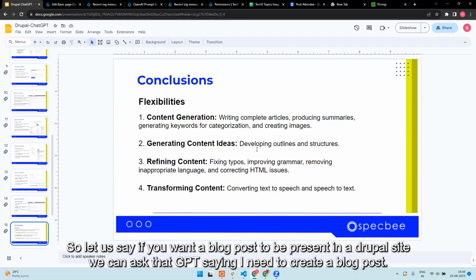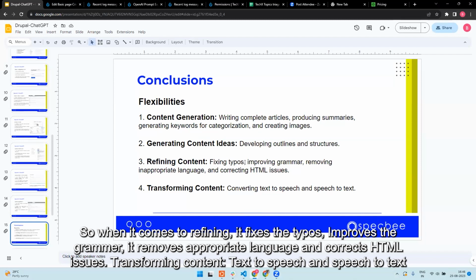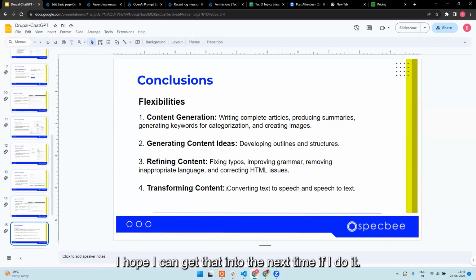So let us say you want a blog post on a Drupal site, we can ask ChatGPT, I want to create a blog post, can you suggest a content name and whatever fields I need? It gives options for us to execute, and at least it is useful for getting started. When it comes to refining, it fixes typos, improves grammar, removes inappropriate language, and corrects HTML issues. And transforming content, text to speech and speech to text. I hope I can get that into a demo next time.